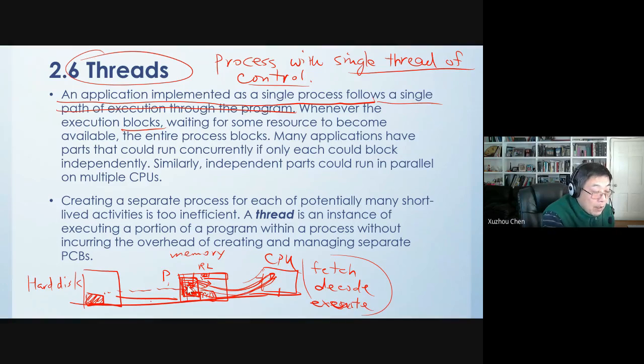So many applications want the CPU to take care of this, so they should be able to have different parts. Okay, one part is blocked, the other part is still going to be able to run. So the independent part can run. Okay, so now in this case, you have to create a process with multiple threads.